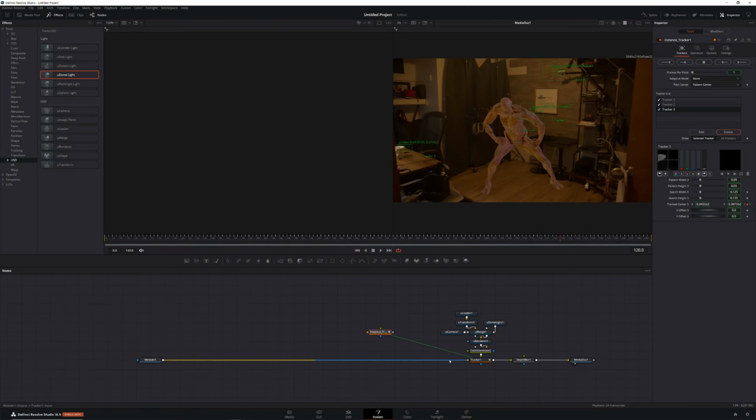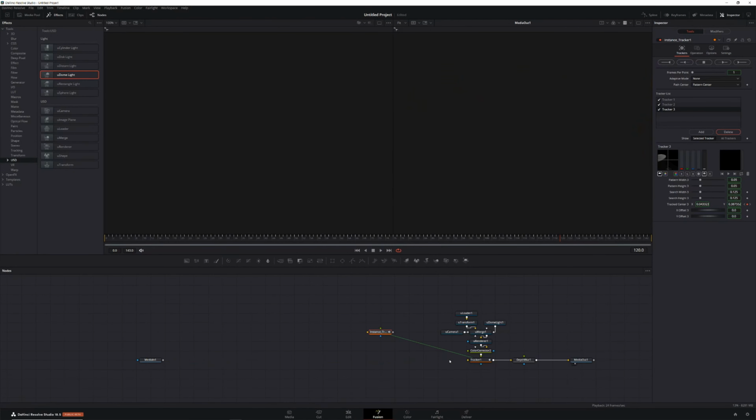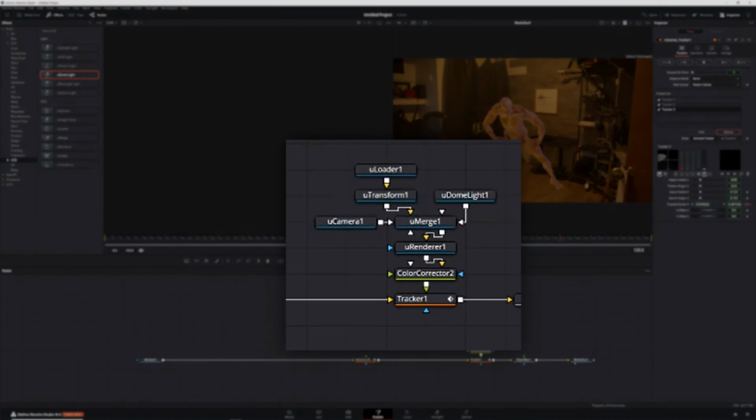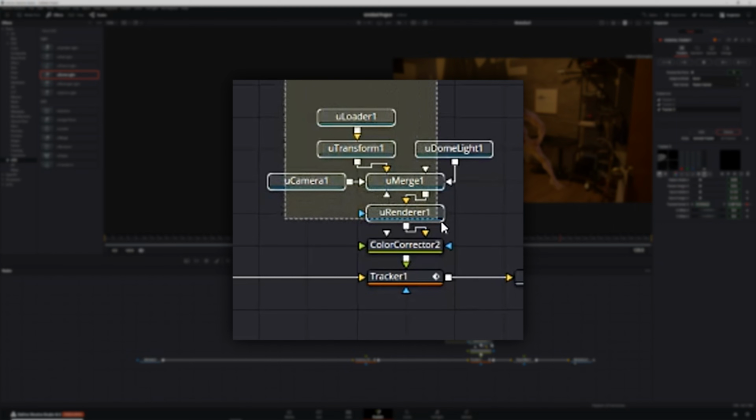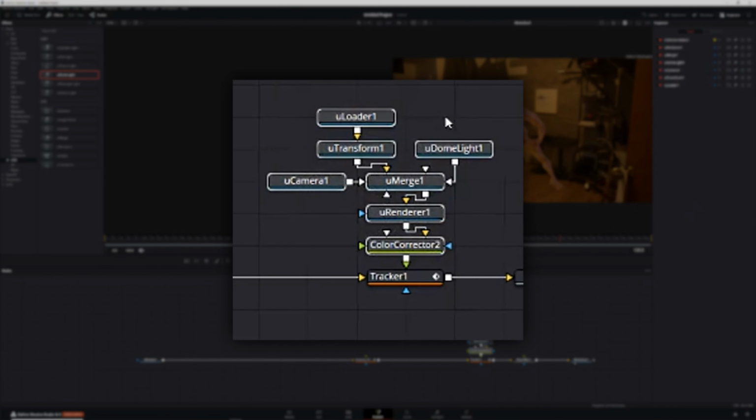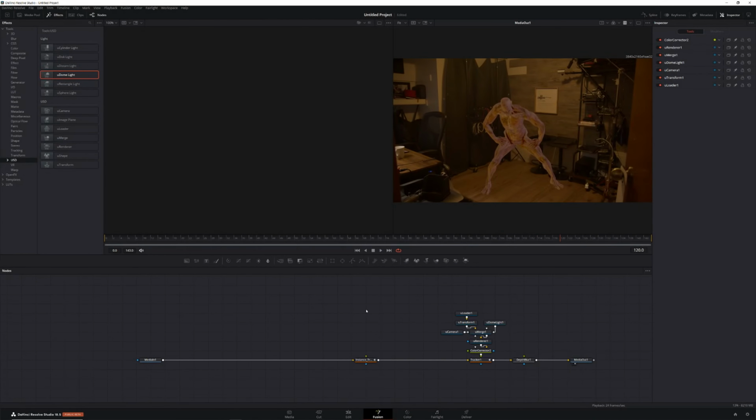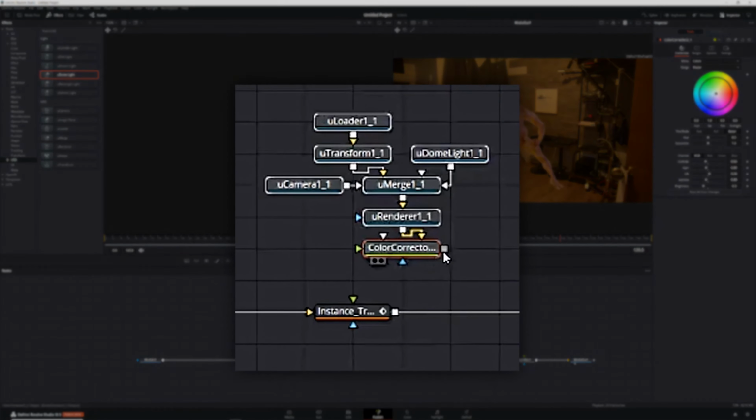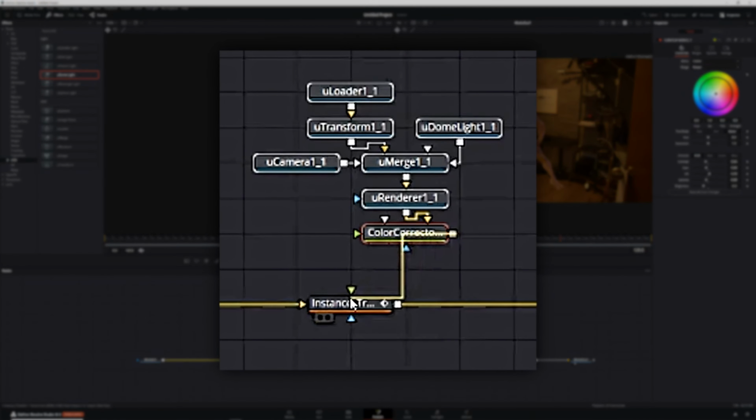Now we need to connect this to our scene. So we'll break this connection right here. We'll just bring this down, and we'll connect media in to our instance tracker, and our instance tracker to our original tracker. Next thing we're gonna do is select our color corrector and our renderer and all of our USD nodes, and we're going to copy them. So I'll hit Control C on my keyboard, deselect all of the nodes, hit Control V, and connect my color corrector to my instance tracker.